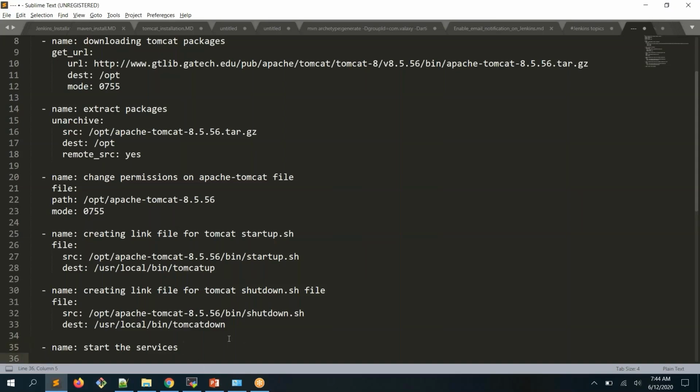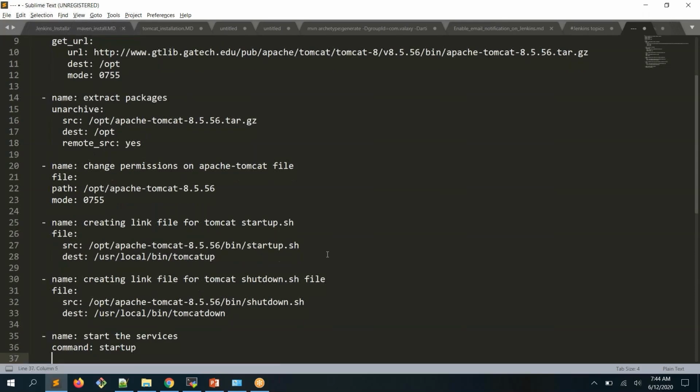To start the services, we can use the command called shell. Shell is a command, we can just execute it as a command, or else, if you remember, we were also using the command module. Even we can use command. So we can specify the command as well, and startup. If you execute a command as startup, it is executed as a shell script.